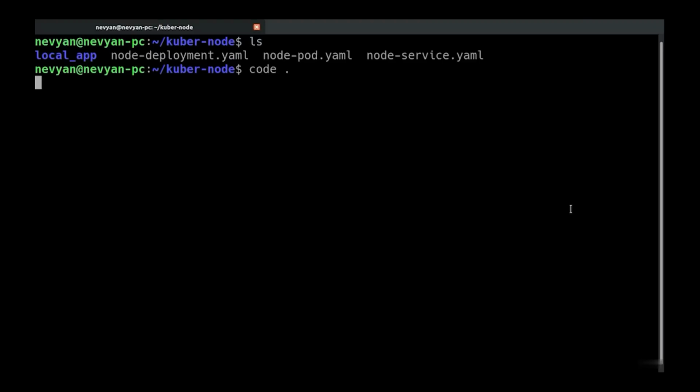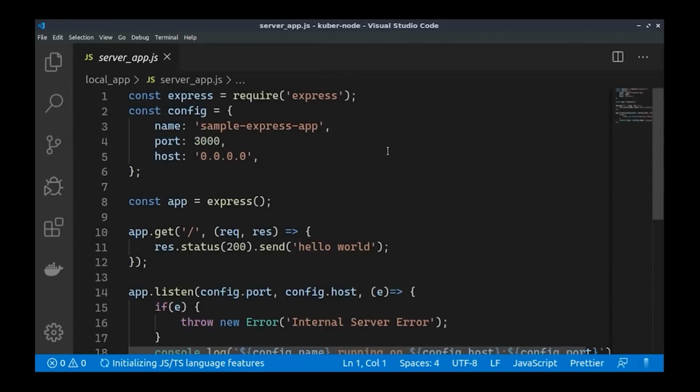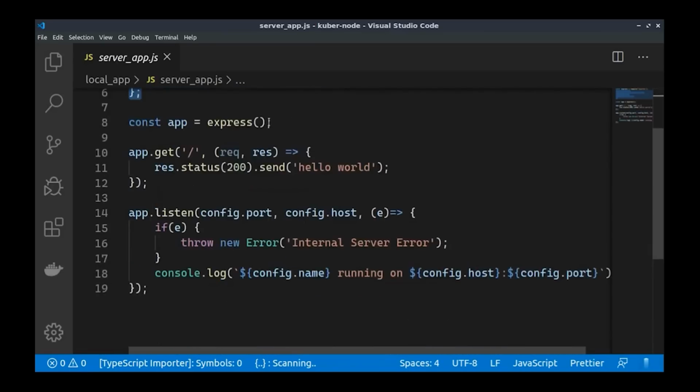Let's take a look at the files inside of Visual Studio Code. All right, let's start with our application. We are using Express, and we have a little configuration for our simple Express application, on which host it will run, on which port. Afterwards, we are creating the application using the Express framework, and when we are requesting the root domain URL, we are sending hello world.